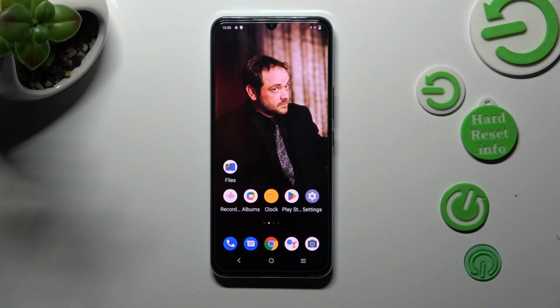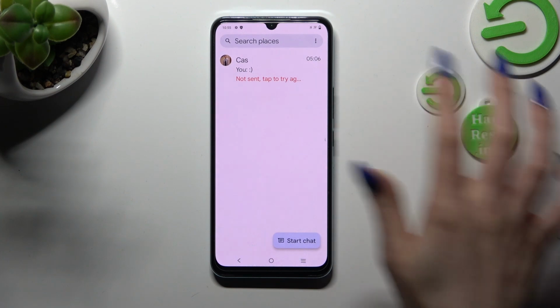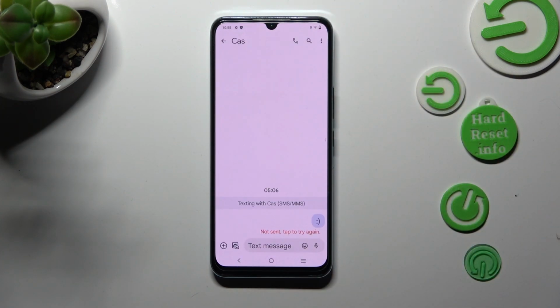Begin by opening Messages app. Following that, tap on one of your chats and select this plus icon at the bottom left corner.